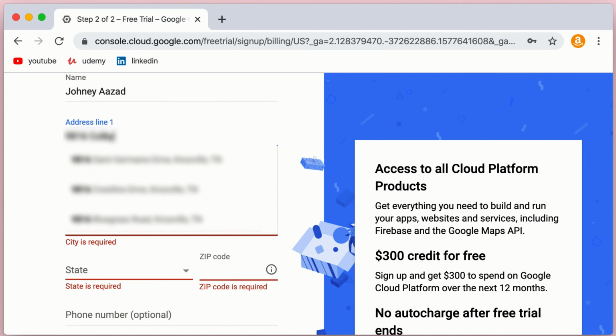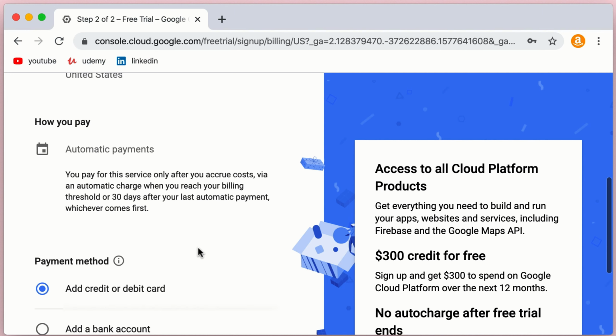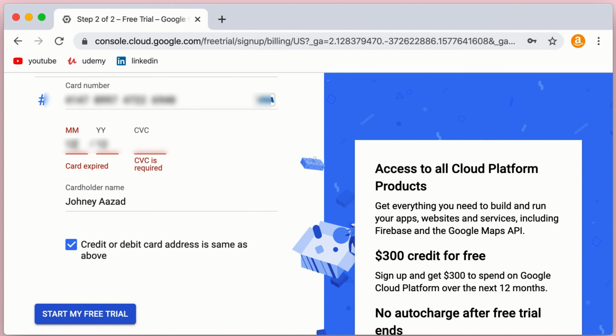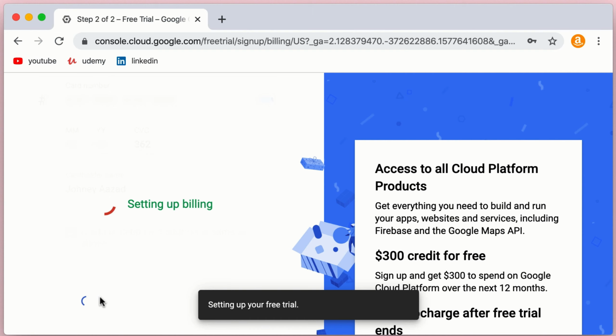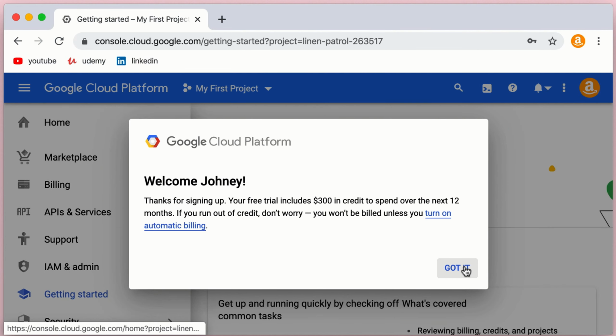If Google cannot verify this information, it won't let you in your account. So it takes your name and address here, but on the next step it's going to ask you for your credit card information, which is not going to get charged. And as long as you're following my instructions, those $300 are going to last you the entire year. But it needs to be accurate information. So I'm going to use my credit card. And that's it, guys. Basically, there you got your free Google account.